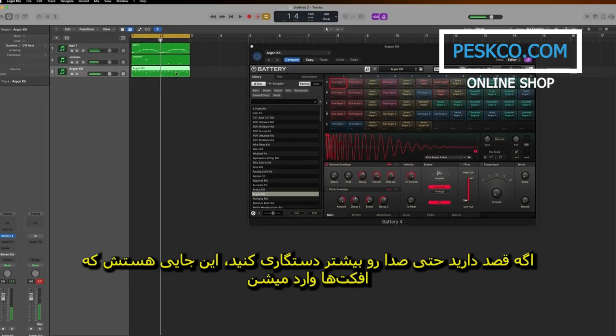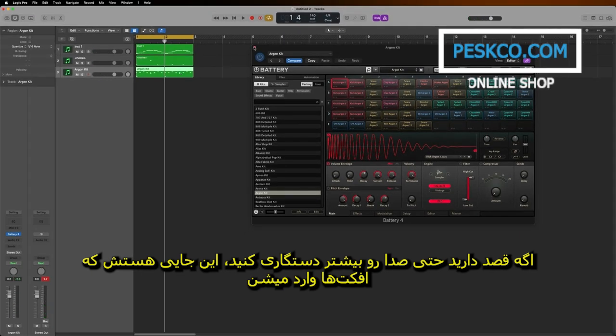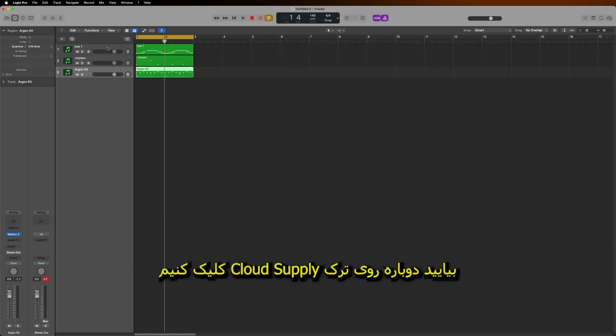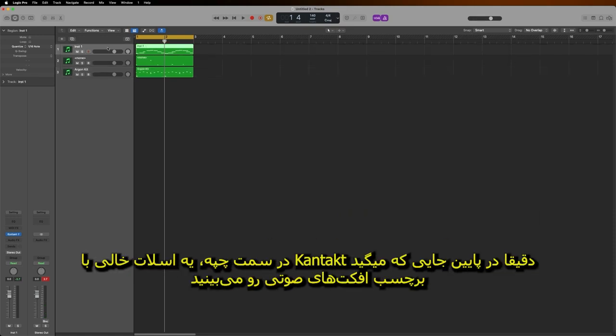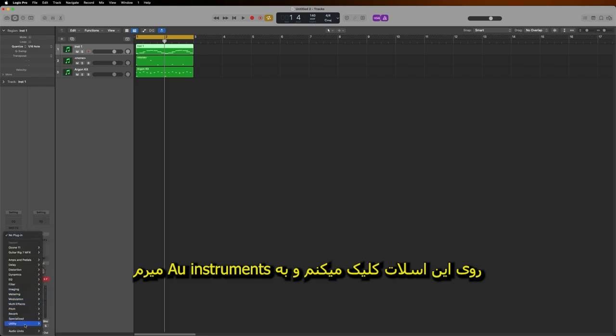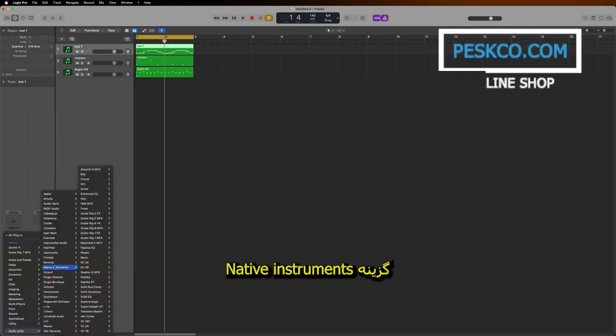If you want to manipulate sounds even more, this is where effects come in. One of my personal favorites to use for reverb is RAUM. Let's click back on the Cloud Supply track. Directly below where it says Kontakt on the left, you see an empty slot labeled Audio Effects. This is where I can load my effects. I'll click this slot, go to AU Instruments, Native Instruments, and select RAUM, and then Stereo.